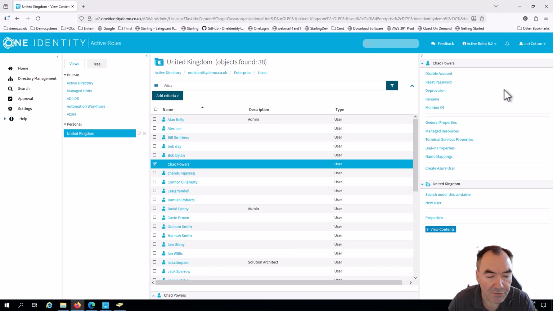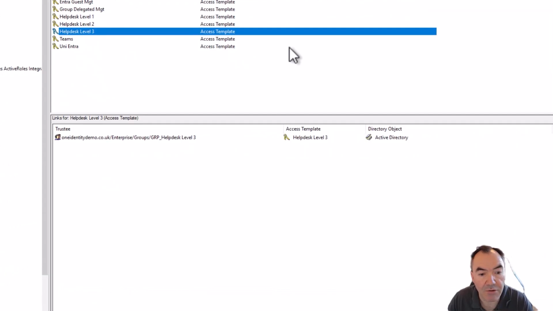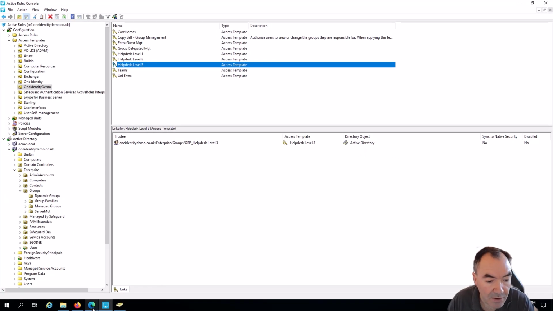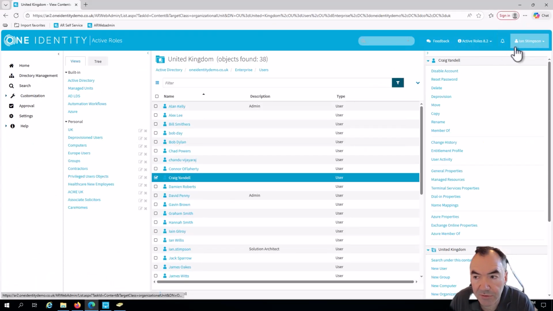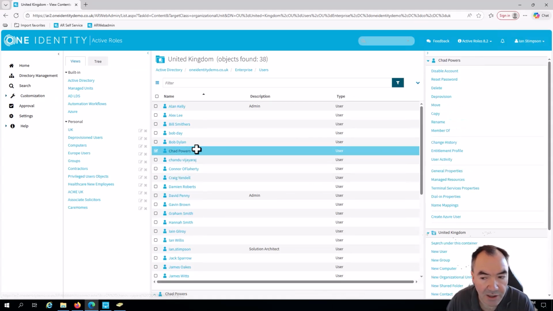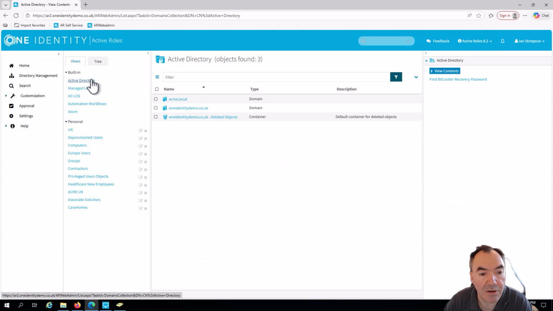Now, on the other side of this, if we looked at another access template, which is level 3, this gives a greater level of capability over the whole of my Active Directory environment for those members that are in this third line support, to which I am a member. So if I was to switch over into my console as myself, and if I was to select the user, let me select Chad again, we can see that I've got additional capabilities that have been delegated to this role. And in addition, I also have the ability to administer multiple Active Directory environments.